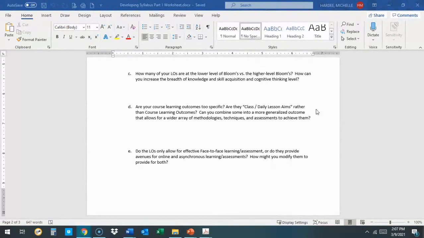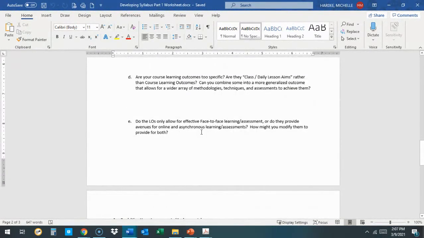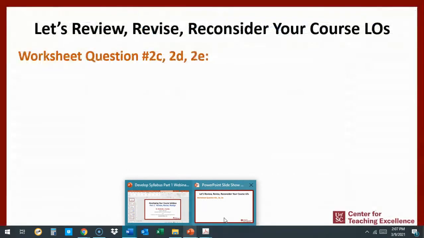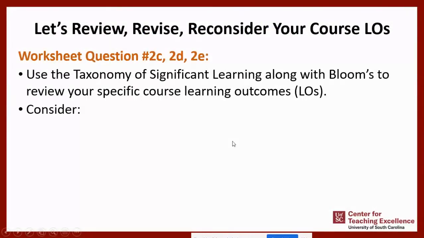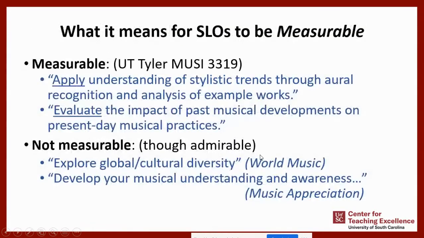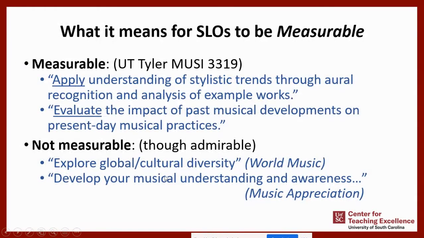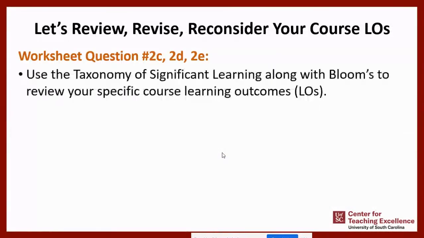Thank you. All right. So basically, thinking again about whether the learning outcomes address both online opportunities as well as face-to-face opportunities, you also want to keep in mind the taxonomy of significant learning and factor that into the Blooms. It's pretty good here, exploring diversity and developing your understanding, but the details, the practical, are not in those learning outcomes that are not measurable.